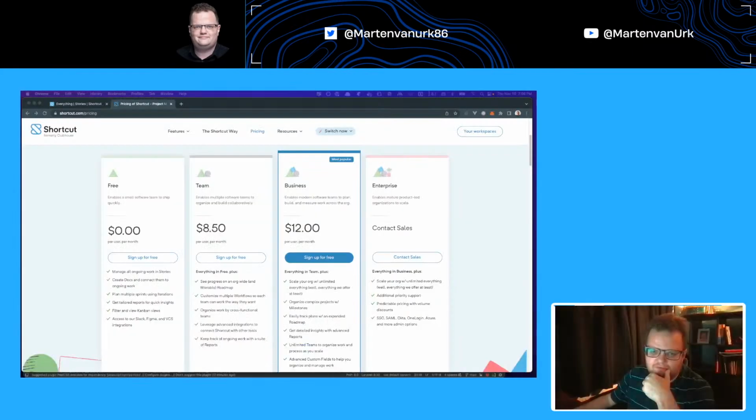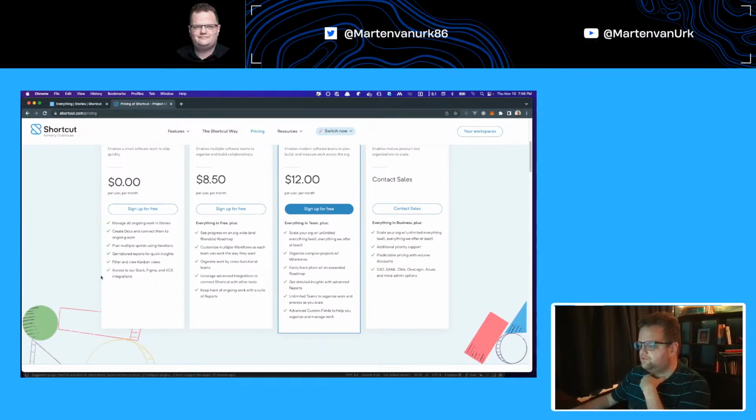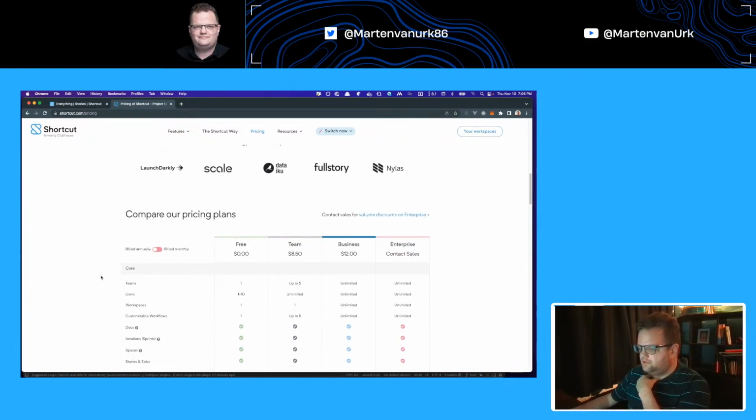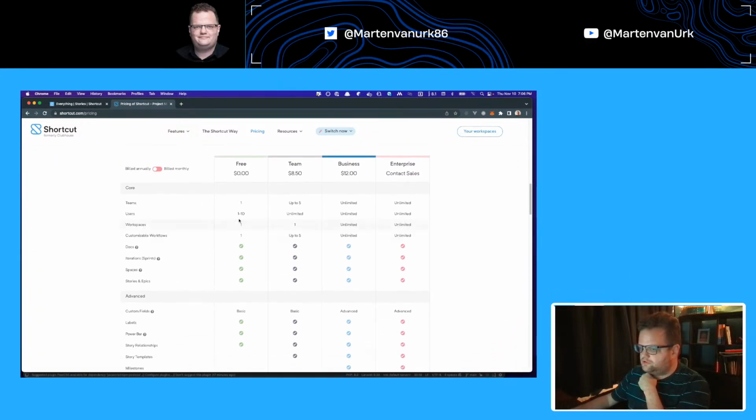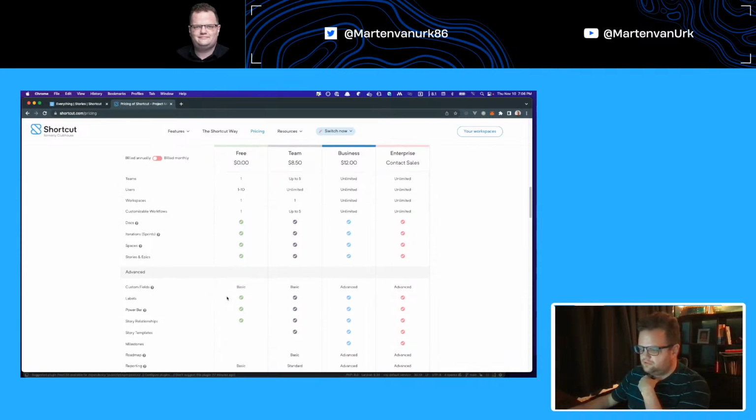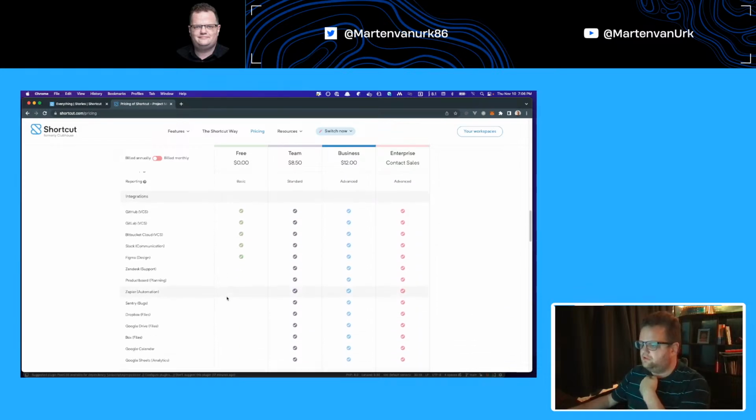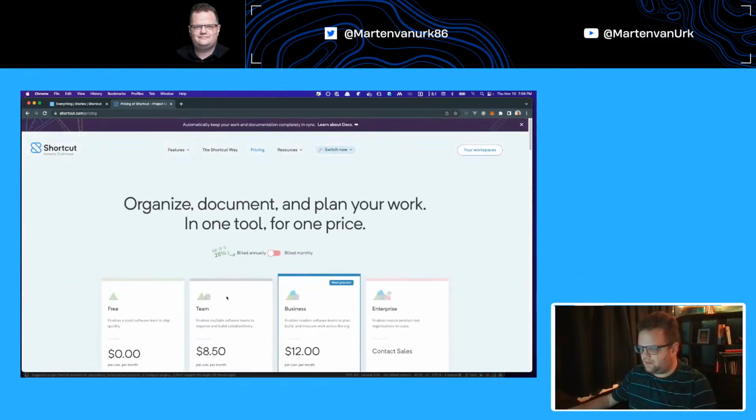Okay, should be better now. So you get all the features like Slack integrations, Figma, GitHub stuff, and it's very nice to keep track of your project. You can use it with one team, 1 to 10 users, so you can always give it a try.